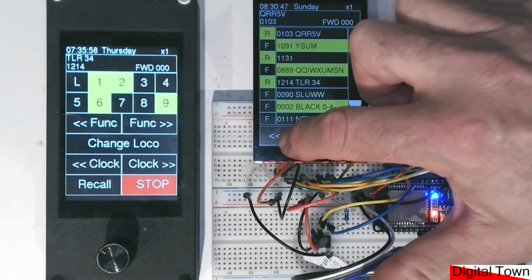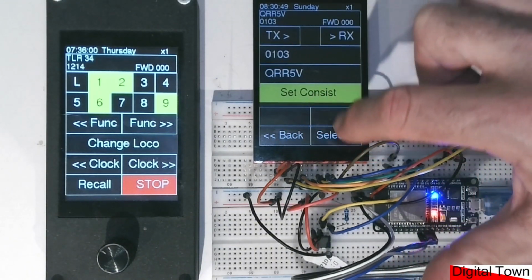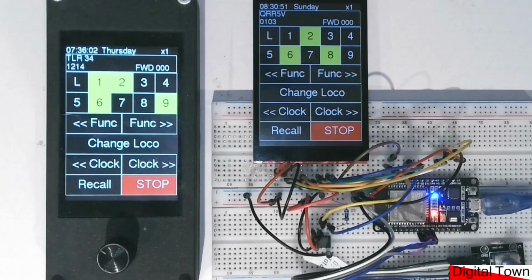I can now exit that and go back to the main screen, and now when I control Loco 0103, all those other Locos in the consist will receive the same speed control. So that's the first of the new features.